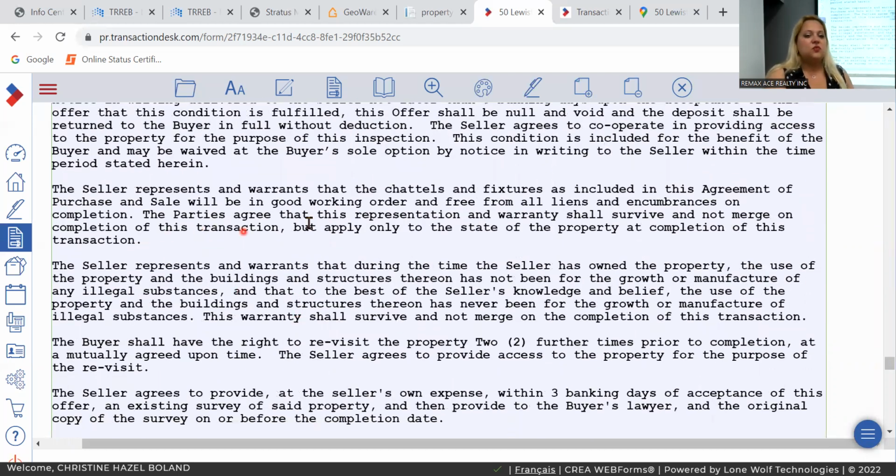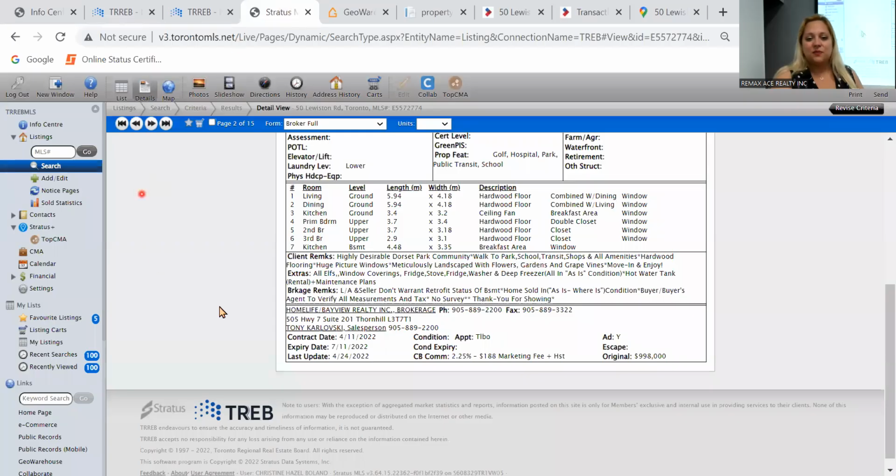The seller represents and warrants that the chattels and fixtures as included in this agreement of purchase and sale will be in good working order. So I already know that I should be crossing off this clause. Why? Do you guys remember when we went back to the beginning of this listing?